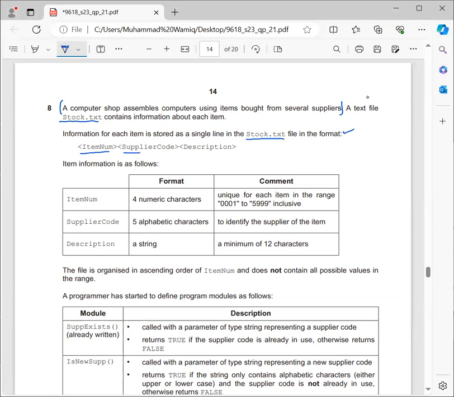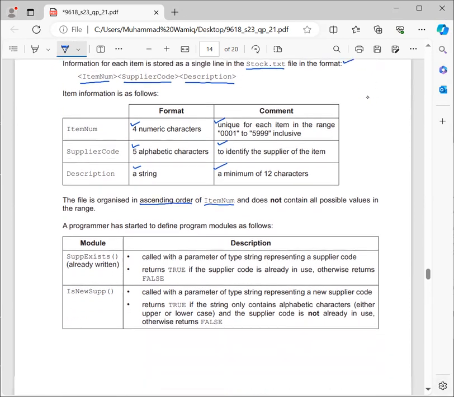Item number, supplier code, and description are stored in a single file like this, named stock.txt. The item number is a 4 numeric character, the supplier code is a 5 alphabetic character, unique for each item in the range to identify the supplier of the item, and the description is a string with a minimum of 12 characters. The file is organized in ascending order of item number and does not contain all possible values in the range. A programmer has started to define the program module as follows.